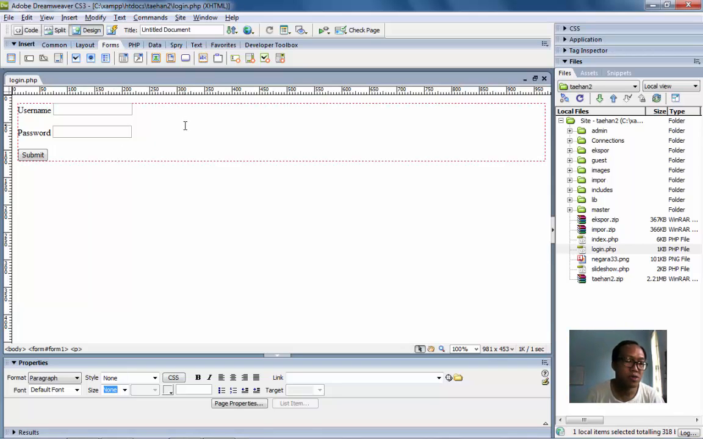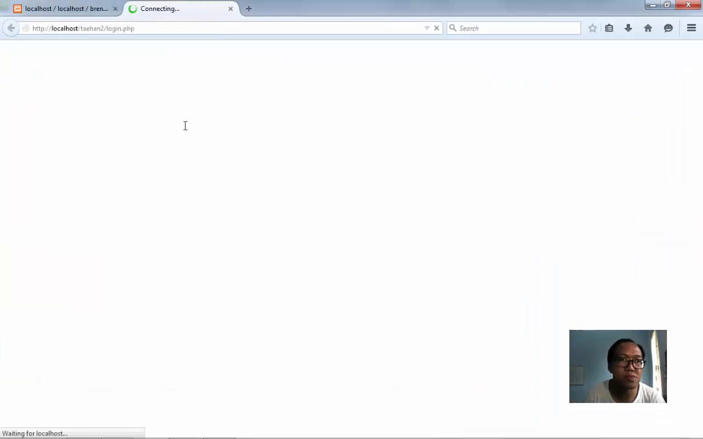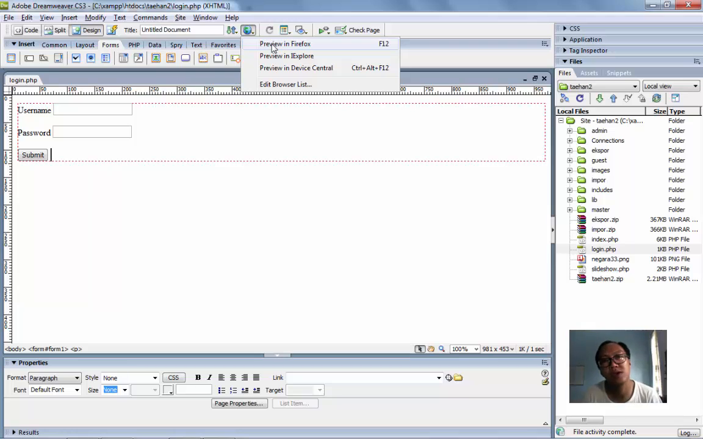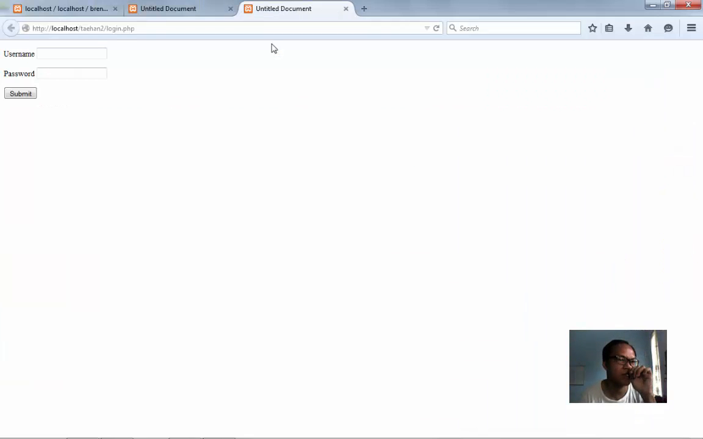Okay, we can save it and test it with a shortcut key on the keyboard. For testing there is F12, or you can use this button here, the tools menu button. You can also push F12 on your keyboard, or click here in your application, so you can see the login and password running.